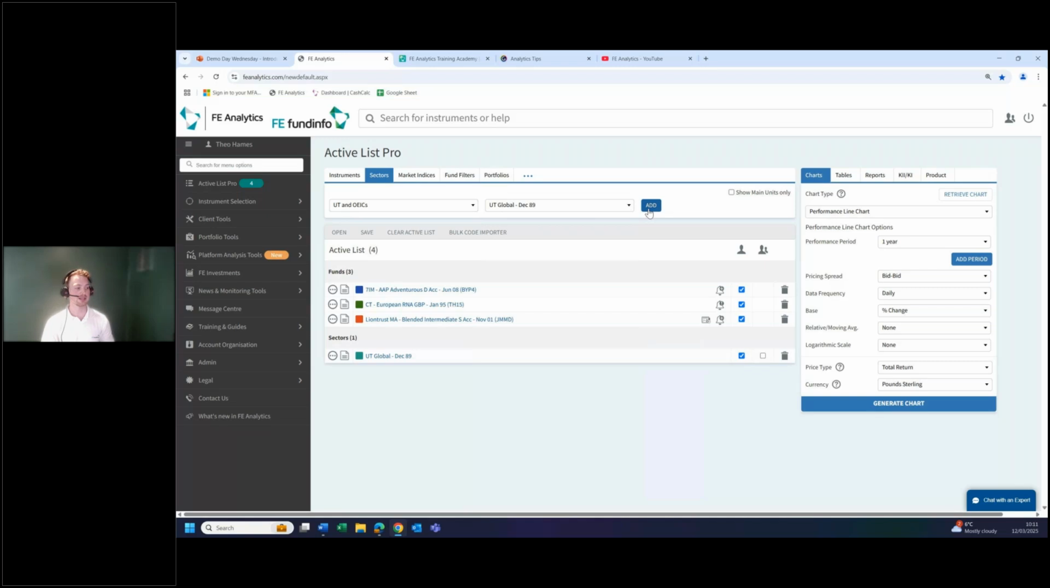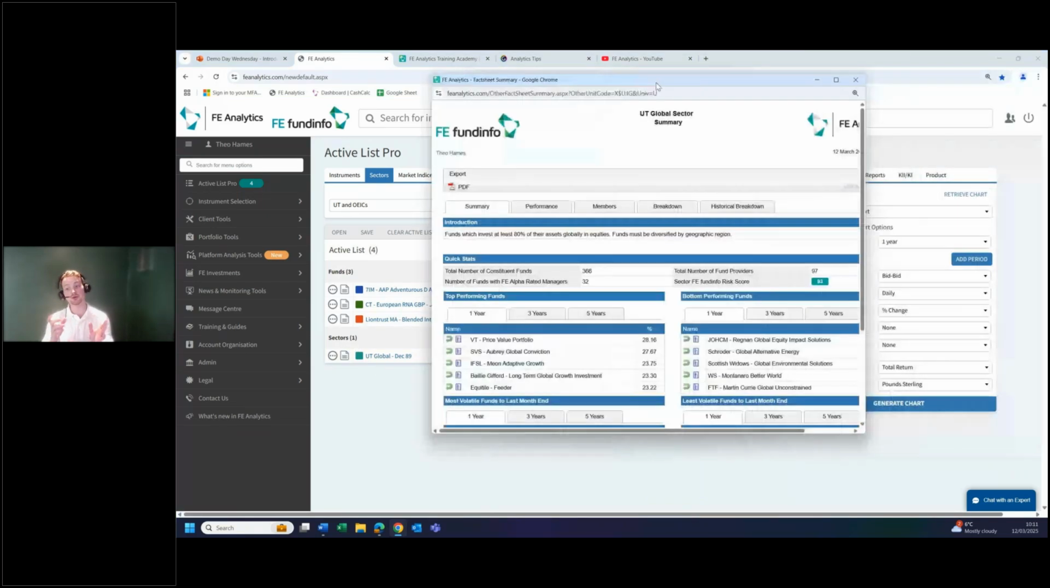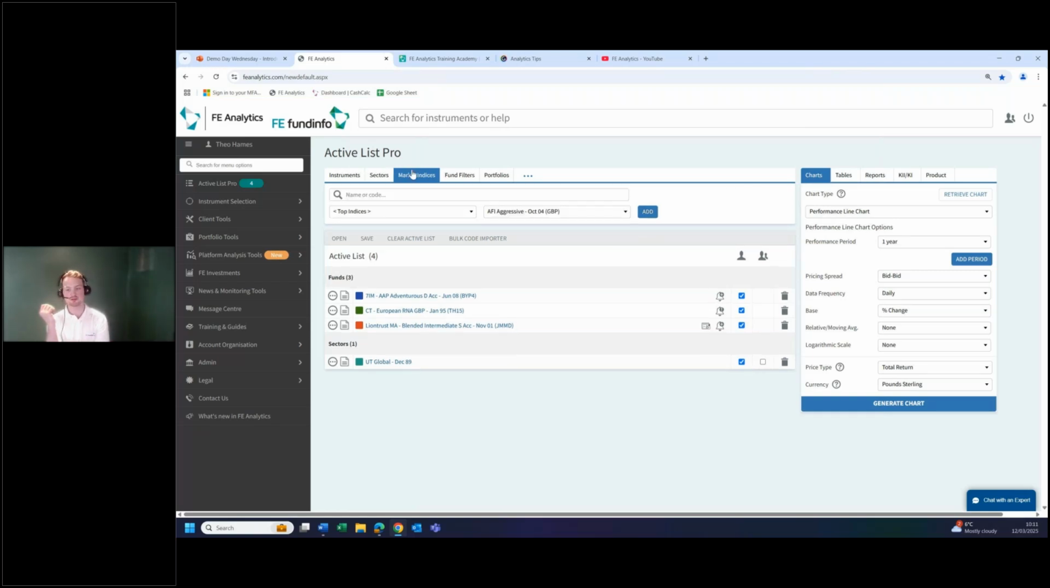And you can then begin to look at the fact sheets of that sector, or you could use it in any of the reporting that we are doing later. So really easy just to start navigating around different kinds of whole of market research. Market indices, same way as sector, so I don't need to go through that.